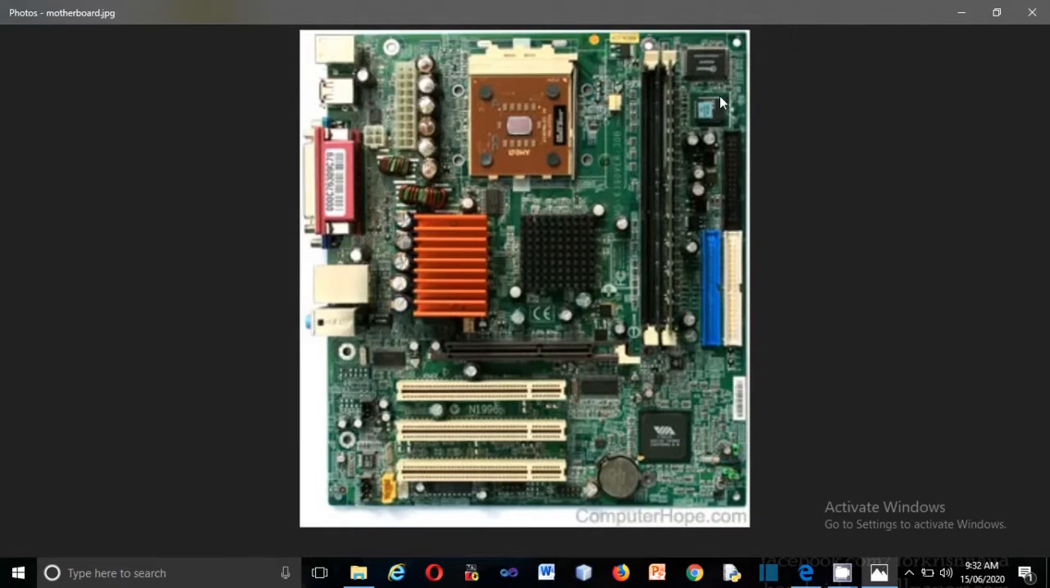It is actually a green board in which all the little devices are integrated to each other and working together. And this is the place where we are inserting our RAM. We have two RAM slots. We can insert two RAMs at the same moment and we can use them together. So this is what the motherboard looks like.